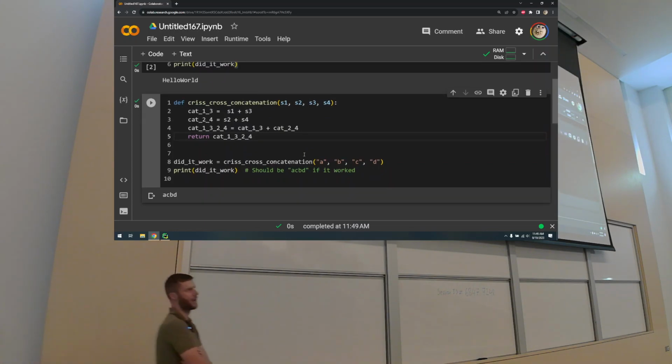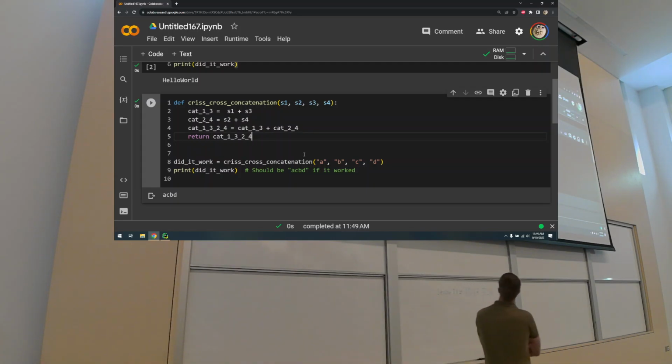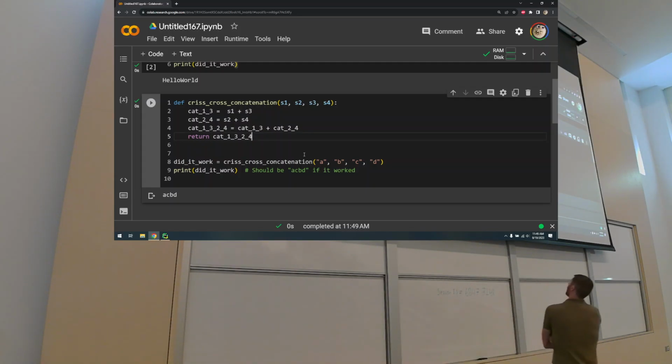I just rewrote it, still breaking the rules. But I made it a little bit more verbose. And maybe my naming of the variables was a little lazy. Cat 1 underscore 1 underscore 3 is the concatenation of strings 1 and 3. And similarly, cat 2, 4 is 2 and 4. And then cat 1, 3, 2, 4 is the concatenation of those two strings.